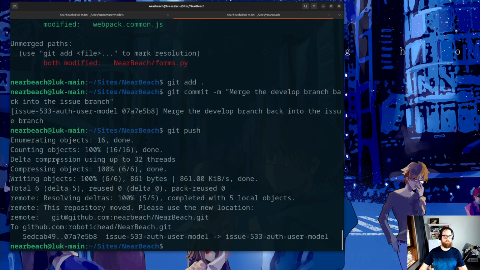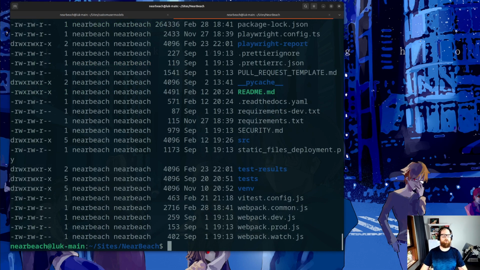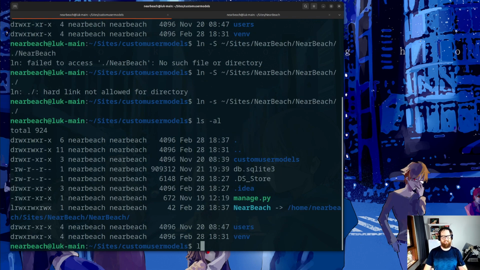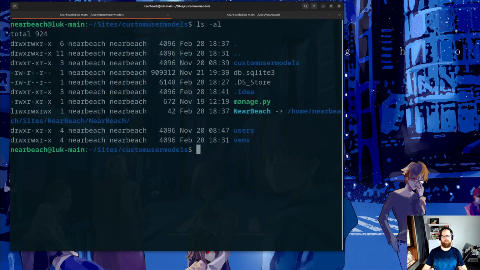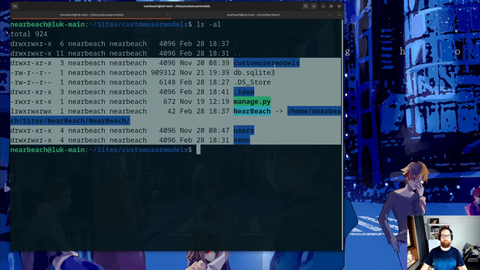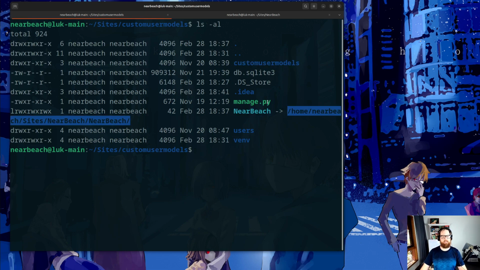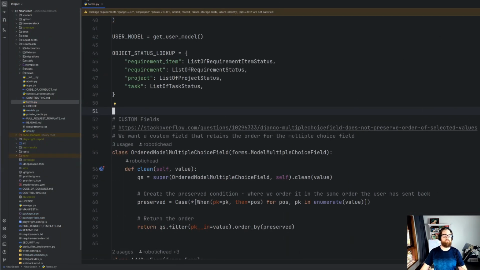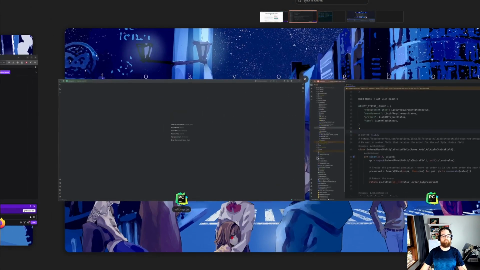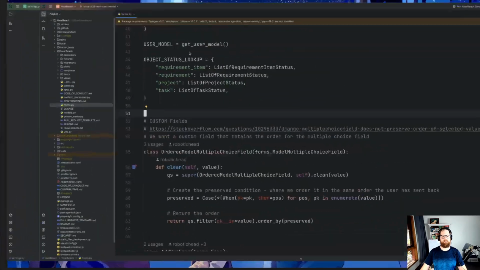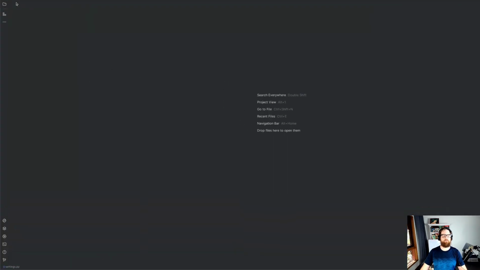So we can start working on this. No, wrong folder. If we clear this, ls, everything in here, what we've got is we've built ourselves our own little project called custom user models. In here, we've done a source link and we're going to modify it. I'm going to need both of those open. Let's open up the project.